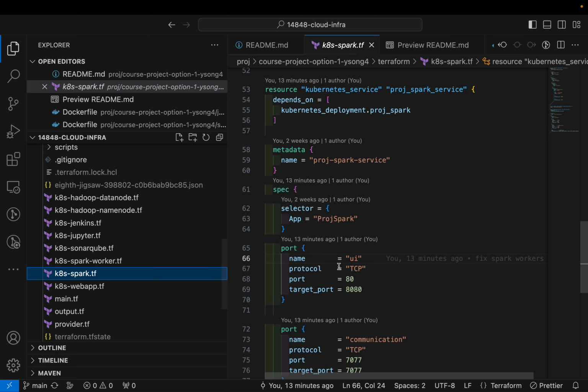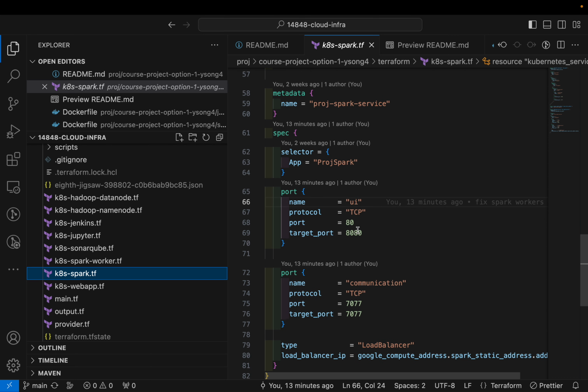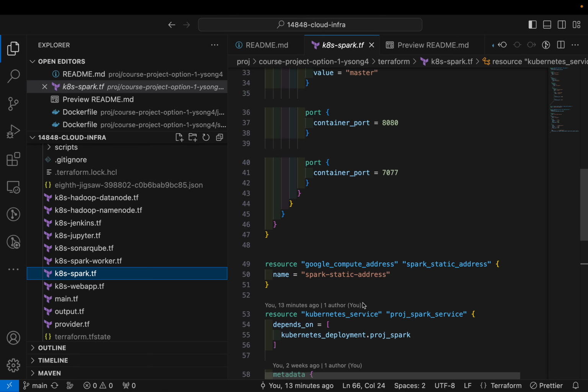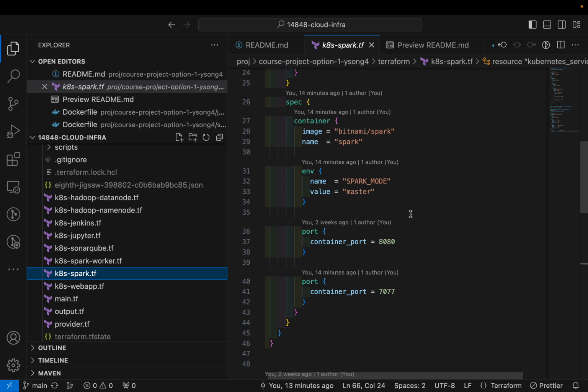And next one will be the Spark. For the Spark, we have 1 service for Spark Master and 1 service for Spark Worker. The Spark Master needs to expose 2 ports, 8080 and 7077. 7077 is for other worker nodes to register, and 8080 is for the UI. And we are using a public image for this one.